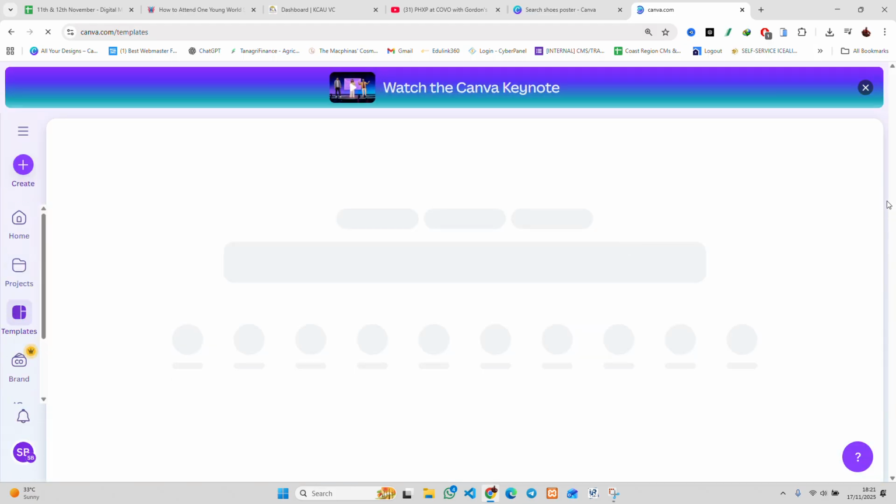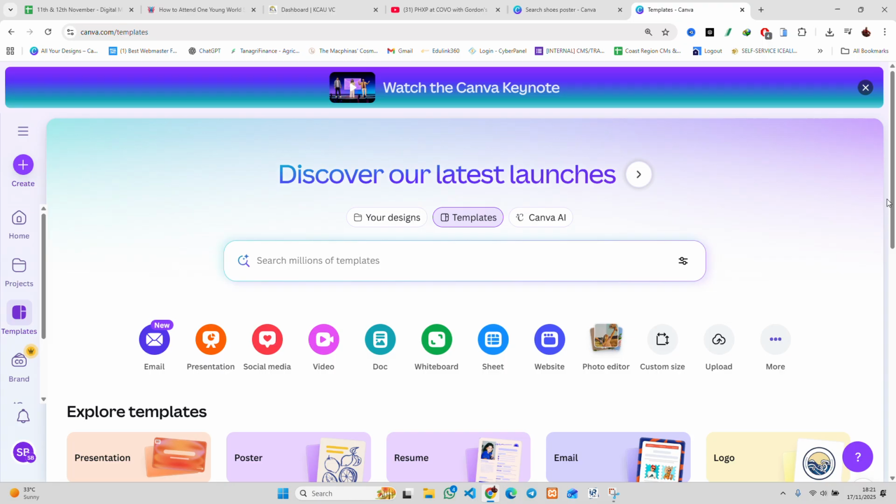When you log into Canva, this is the first interface you will come across, where you are able to see your designs, able to see templates. You can also utilize Canva AI here. So let's do a logo.